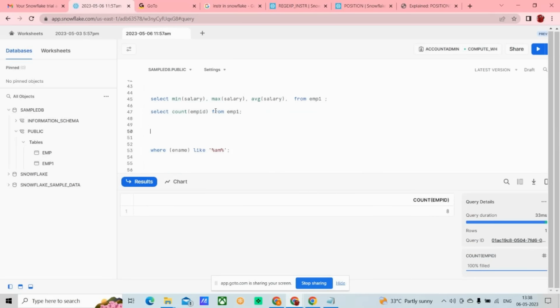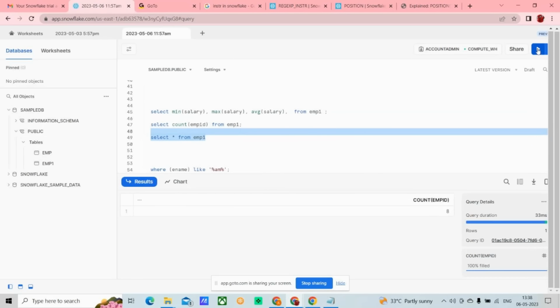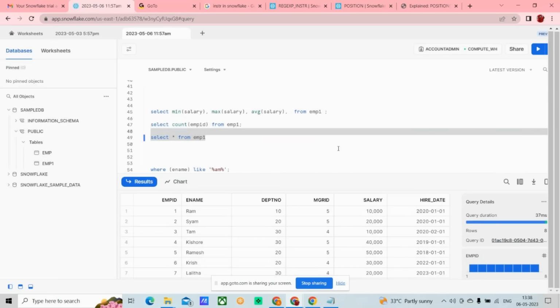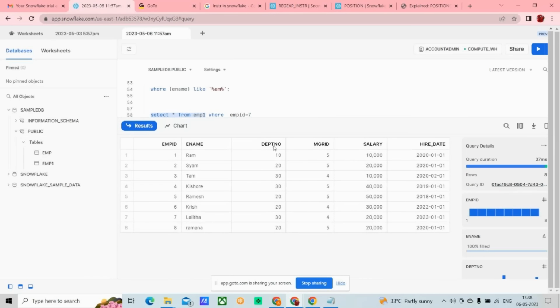Okay. So now I will tell you one more thing. Observe the data carefully. Observing the data and the table definition is very important if you want to write queries. Select star from EMP1. So see here, you have 8 records: employee ID, employee name, department number, manager ID, salary, hire date. You have 8 records, and all the data is present here.